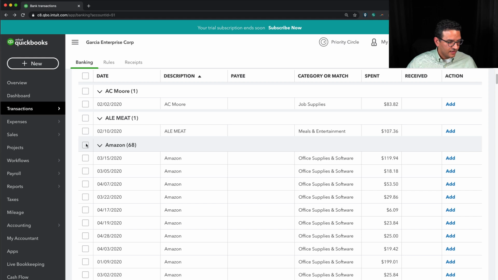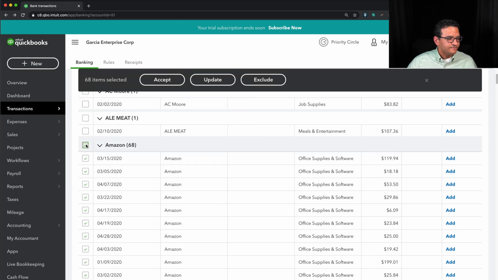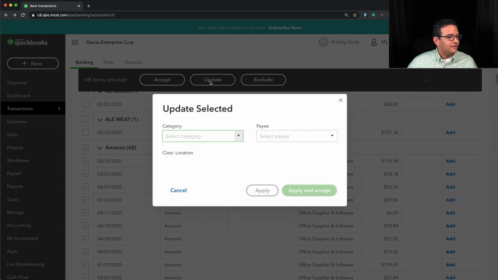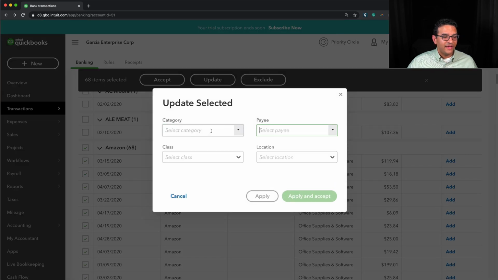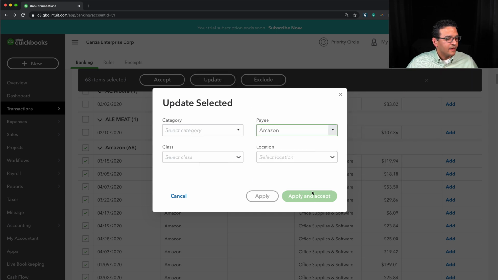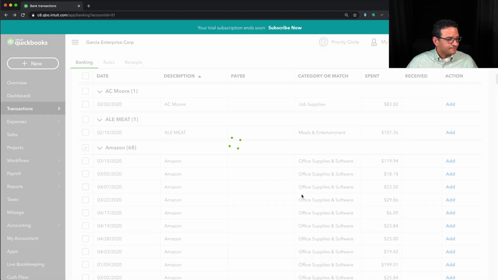So I can click on the little checkbox next to Amazon. I can click on update here. And in the update, I now can change what the payee is, what the category is, what the class and location, all in one shot. So in here, I'm going to create Amazon my vendor, which I have not created yet. So I'm going to create it real quick and then click on save and then click on apply and accept.